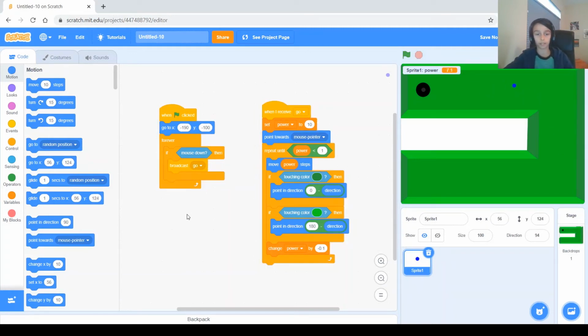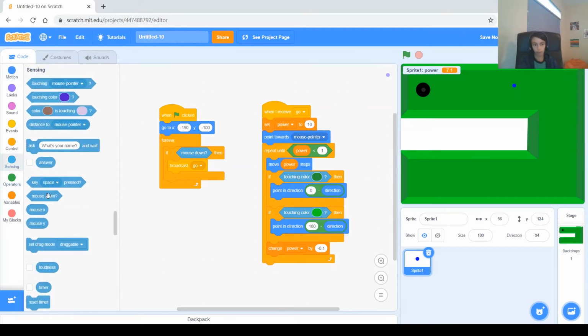So the next thing we want to do is we want the power. See, the power is always set to 10. And we don't want that. We want the power to change depending on the distance to the mouse pointer. So for that, we will just set power at the beginning, set power to, and then there's this cool block here, distance to mouse pointer. So now let's test it.